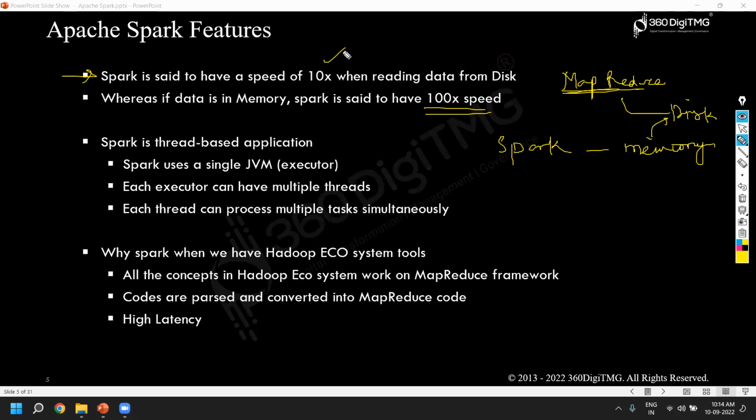And when we talk about the consecutive iterations, the first time, yes, disk is getting involved. But once the data gets stored in the memory, you don't have to access the hard disk. You directly go to the memory, the data is already there, and you process it. Because disk is not at all coming into the picture, it is said to be 100 times faster.